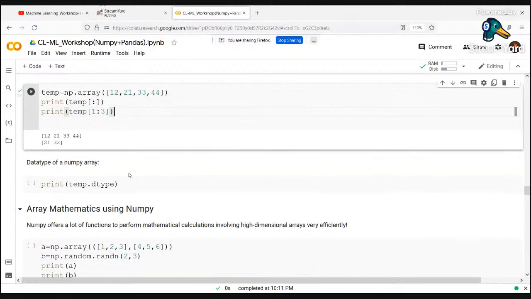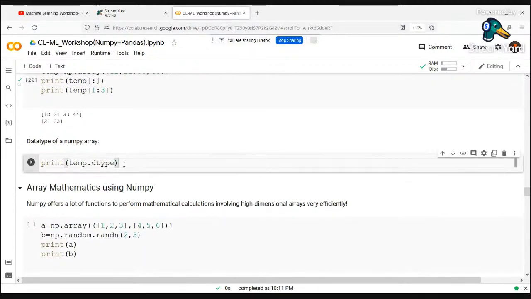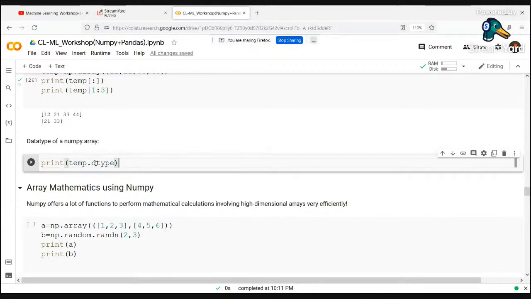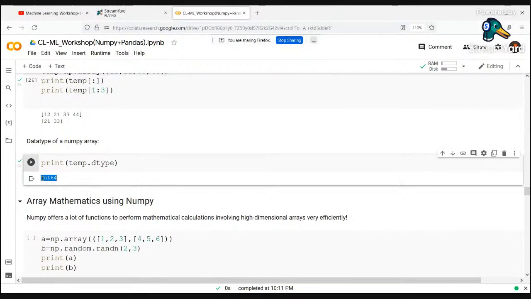Now if I want to know the data type of a NumPy array, because we can work with different data types in a NumPy array, we can know the data type using this command, which is we have to give the name of the array followed by dot dtype. So since this is an integer array, this will give me int64, which indicates that this is indeed an integer array.